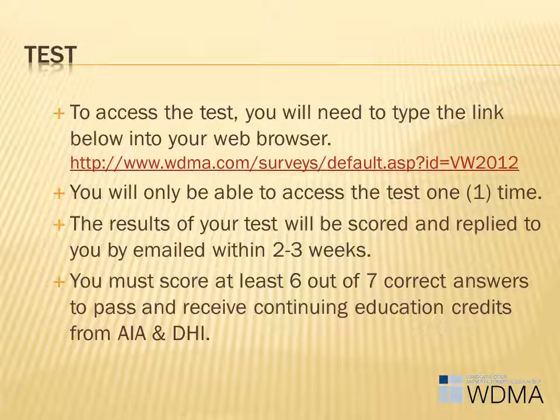This slide shows you how to access the WDMA website to take the test to obtain your AIA or DHI certificate.